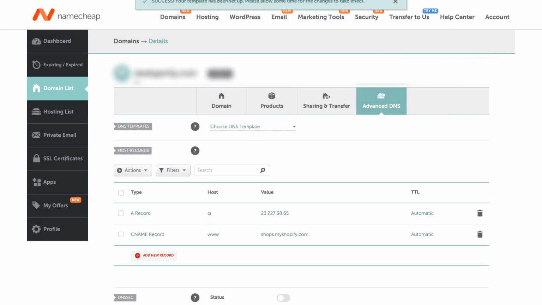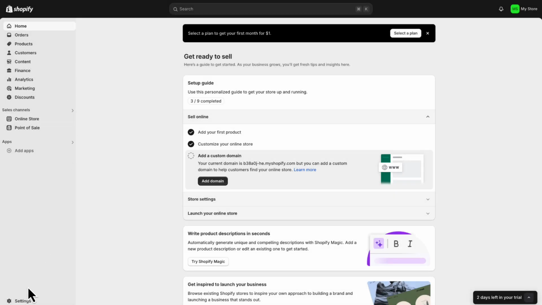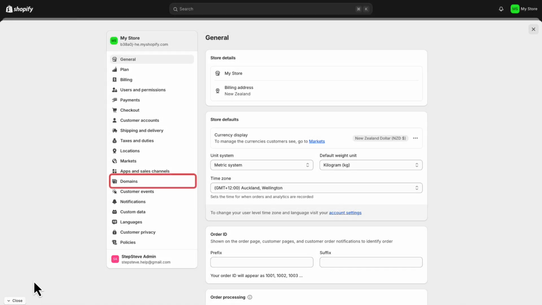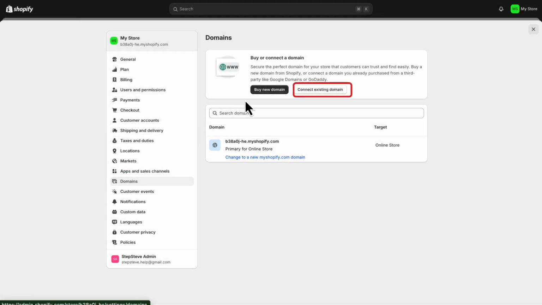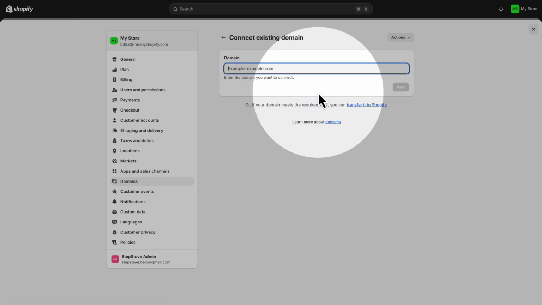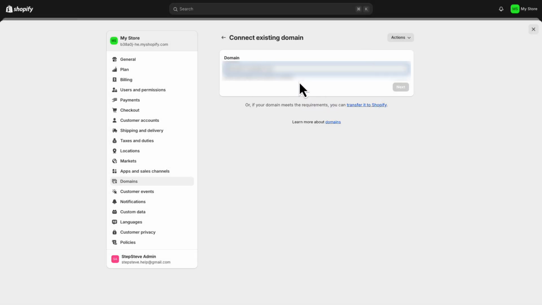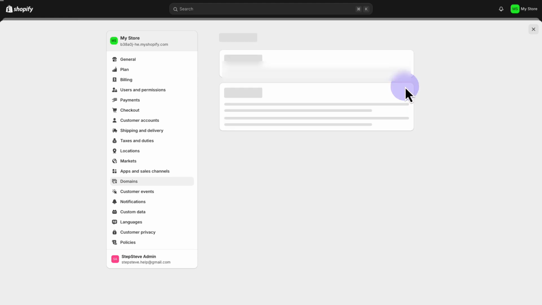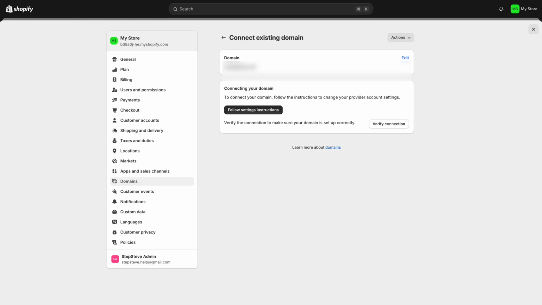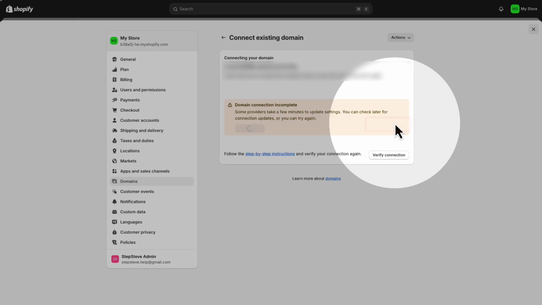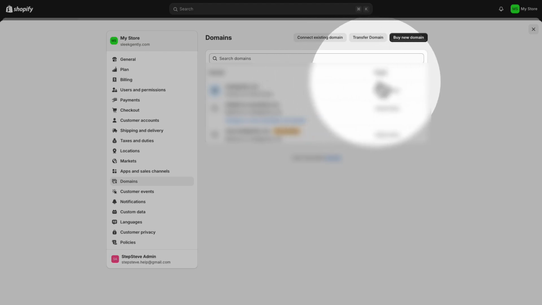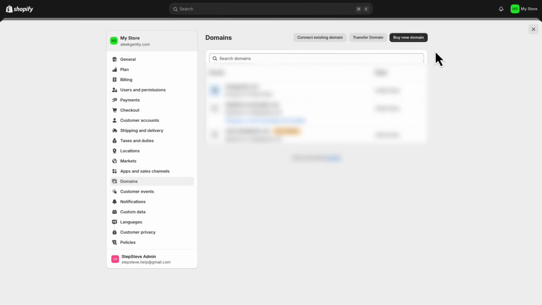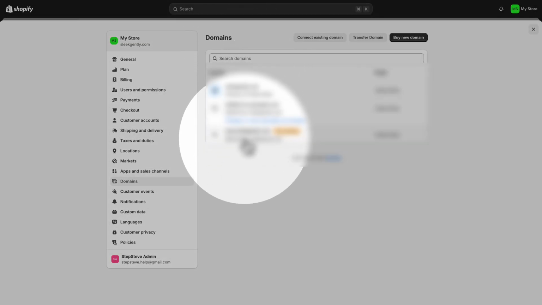Now, let's return to your Shopify admin page. Click Settings at the bottom left. Select Domain from the menu. Click Connect Existing Domain. Enter the domain you registered and click Next. Click Verify Connection. The verification is complete, and it can take up to 48 hours for your domain to fully connect. If your domain doesn't work immediately, wait a little and try again later.